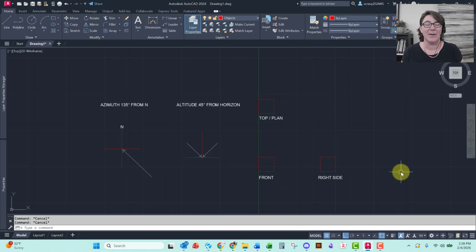All right, so let's start with a simple box, or a cube, and we see it here in multi-view format. We've got the front view, we've got the top or plan view, and we've got the right side view. Notice they are aligned with each other.